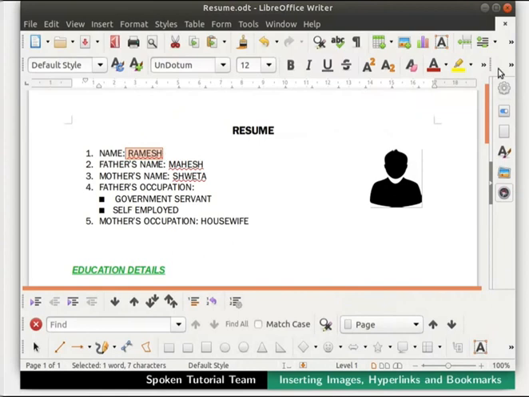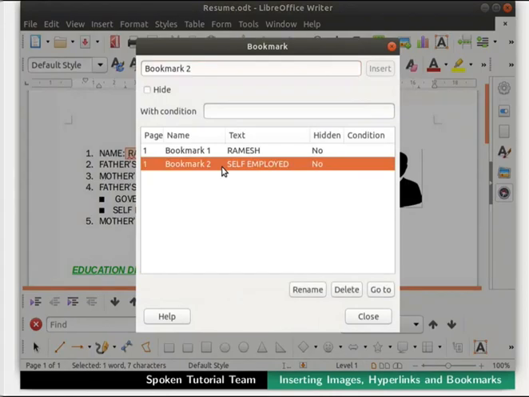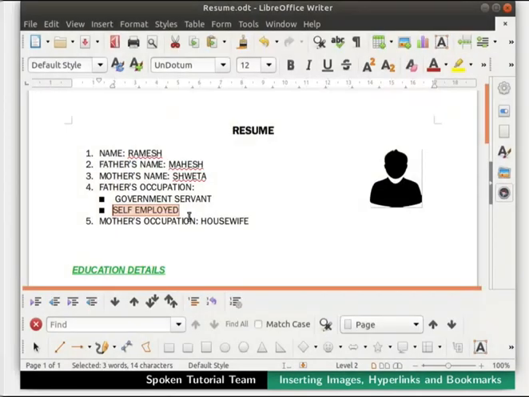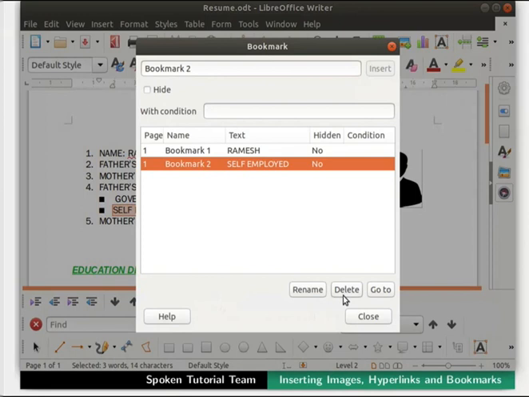Click on the Insert Bookmark icon in the standard toolbar. Now, click on the other bookmark and then click on the Go To button at the bottom of the dialog box. Click on the Close button. The focus shifts to the other specified portion of text in the document. Explore what the other buttons in the dialog box will do on your own. This is how we can insert and use bookmarks in a Writer document.